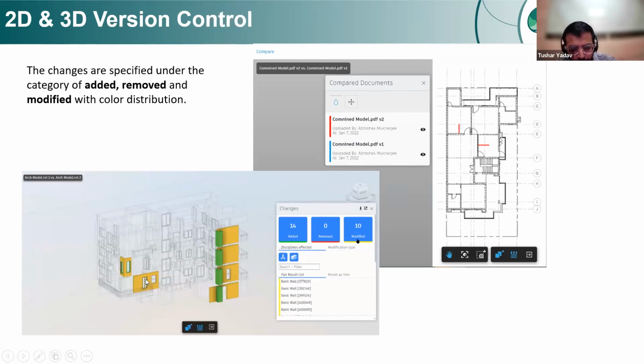So in this particular example, we added some windows over here, like this. These windows were added, and this door, and we added this shaft. These windows and these shafts are shown in green color. Whenever elements are added, they are highlighted in the green color. And there were no removed elements, we didn't remove anything for this particular example. So there is 0 removed.